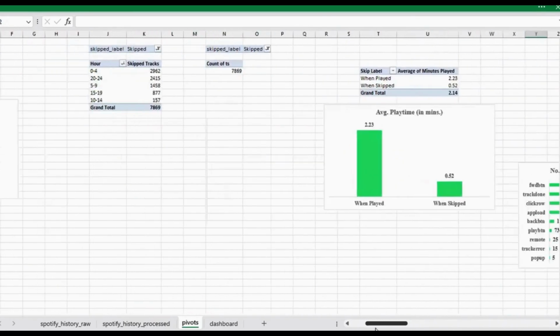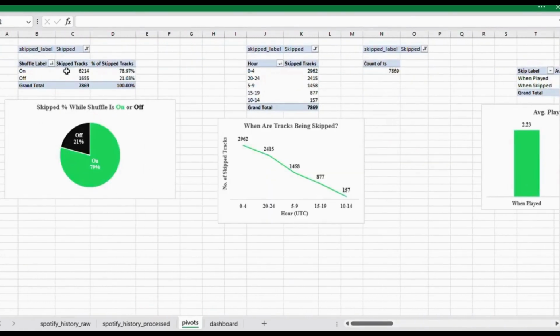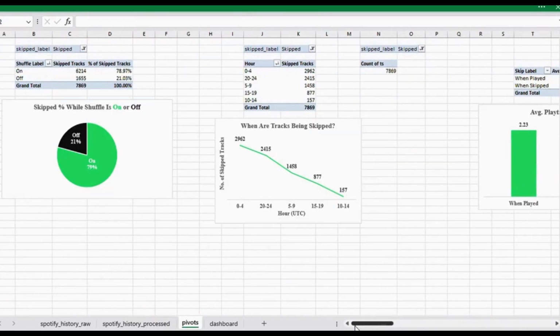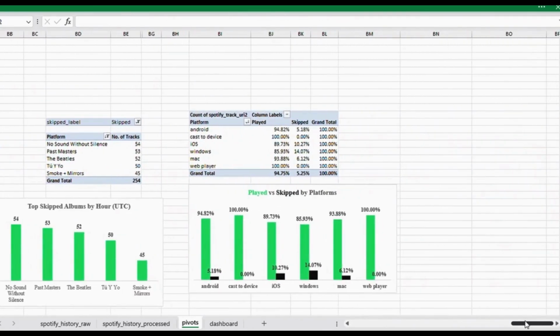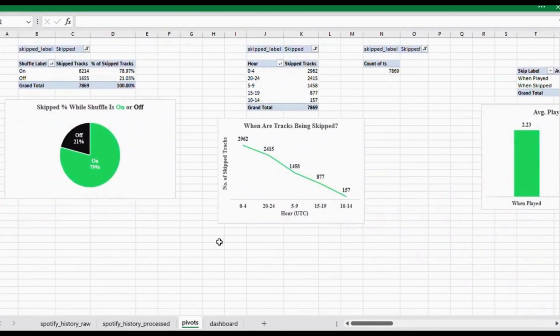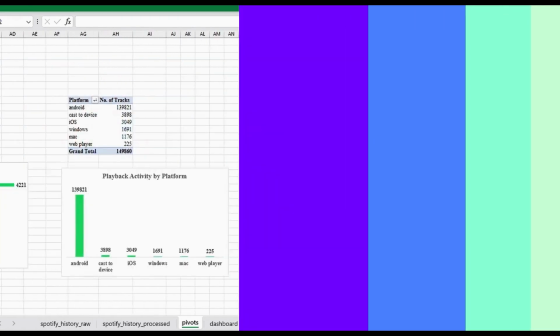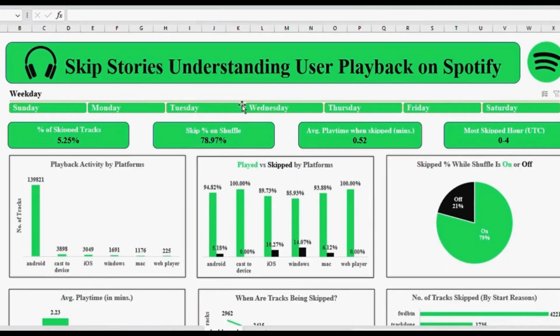After this, for my ease of analysis, I created some pivots to summarize my entire data and to prepare some charts which will help me to build my dashboard in Excel. Finally, here is the dashboard I designed in Excel to better understand the user's skip behavior on Spotify.